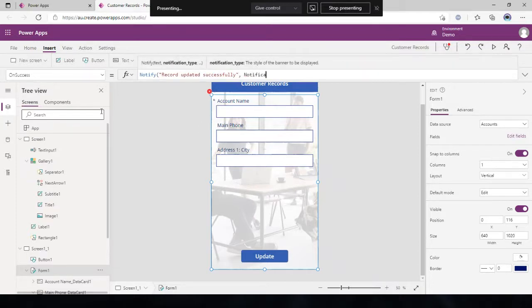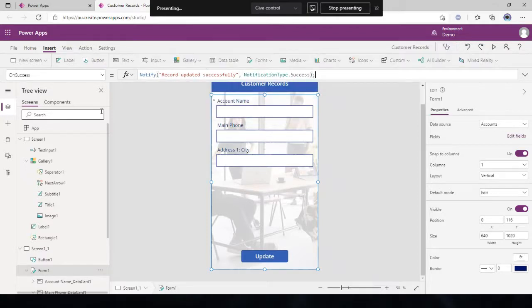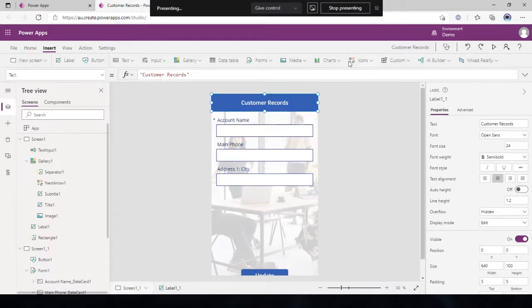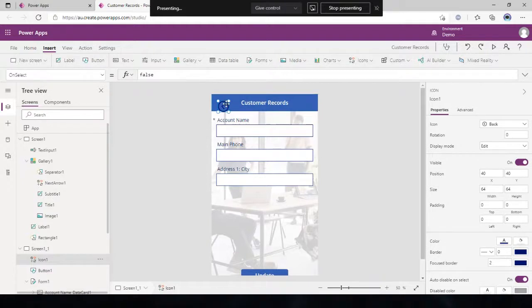And I can put a notification type here, which is success. And I can chain multiple formulas together. I can put another command that says back so that it brings it back to the next page. Now, likewise, I can also add an icon at the top. So I'm going to put a back here. That's my back. I can change the color.